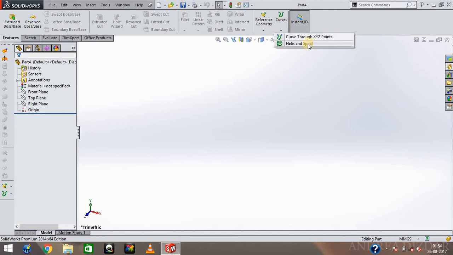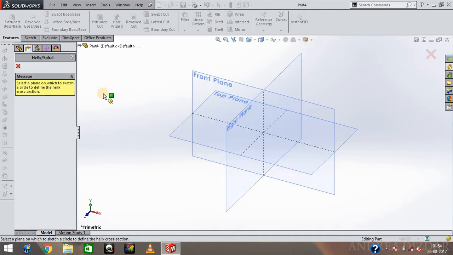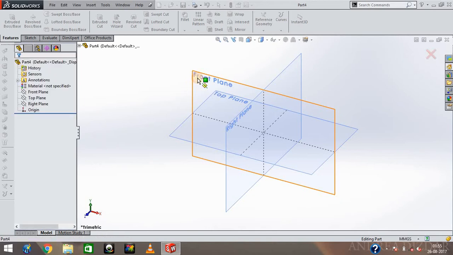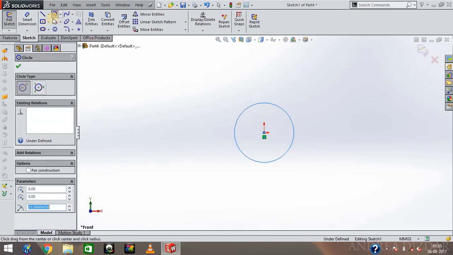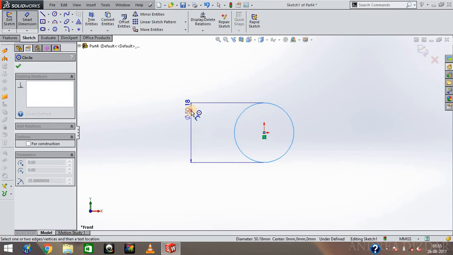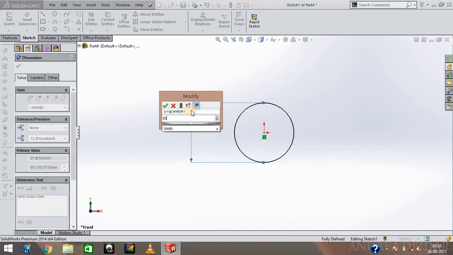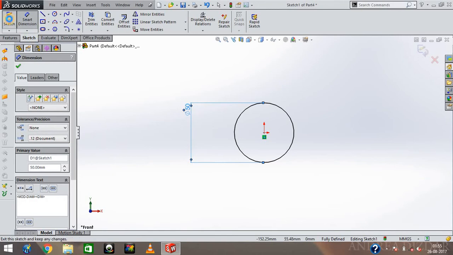Okay, so let's first select this one, helix and spiral. See, the message is: select a plane on which to sketch a circle to define the helix cross section. That means we first need to select a plane here and we have to draw a sketch. A sketch is mostly a circular sketch, a circle. Okay, so let's draw it. Select the front plane, create a circle, let it be 50 mm. Okay, now exit the sketch.